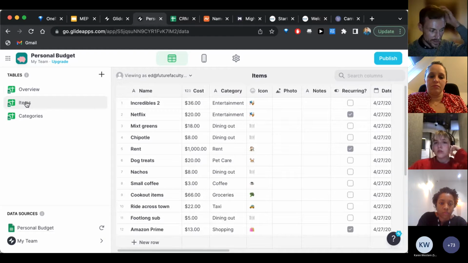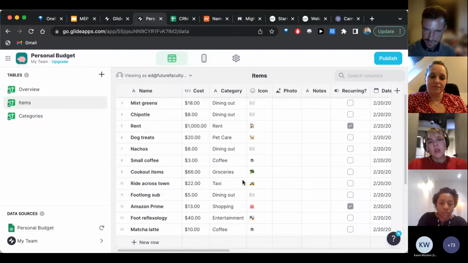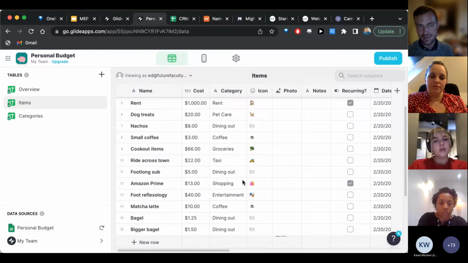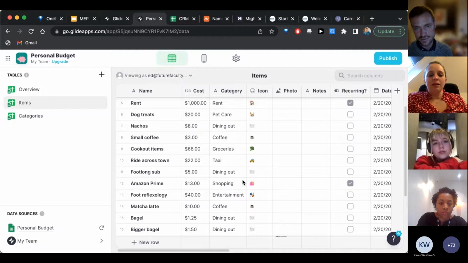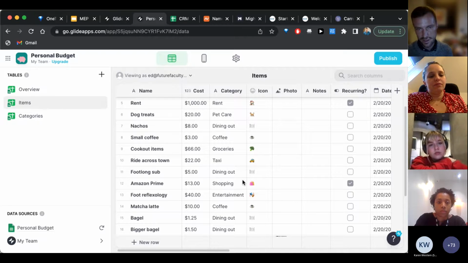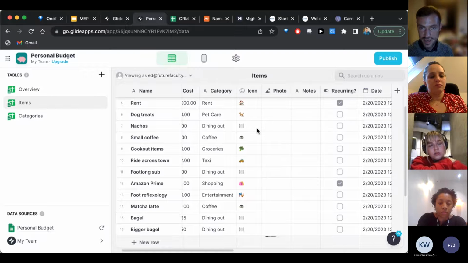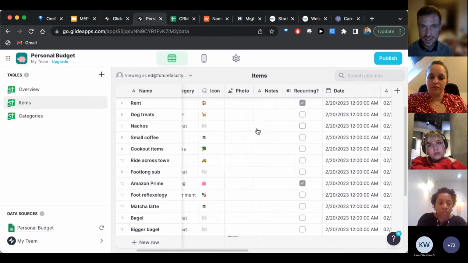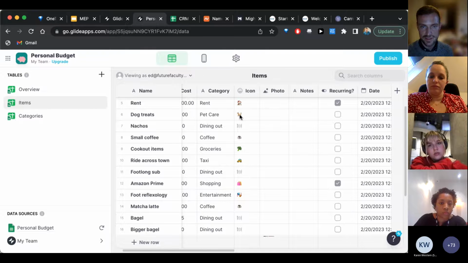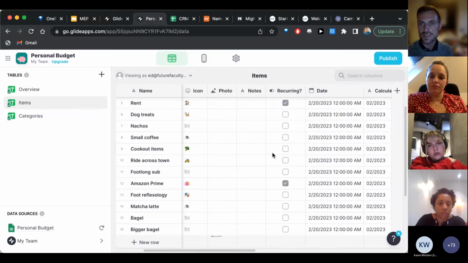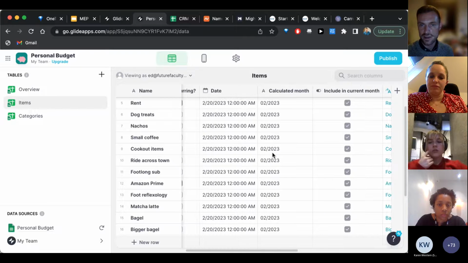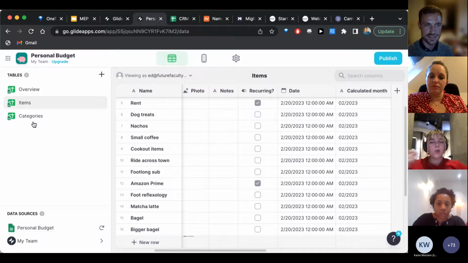And flicking down on the left-hand side, here are the different items. So I can go in here and actually edit the expenditure items that are already listed on the app. I can add icons for the different types, different categories of expenditure. So pet care is this little prancing dog. I can make them recurring. There's tons of different functionality.